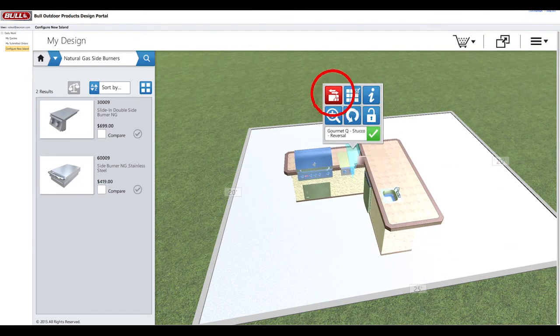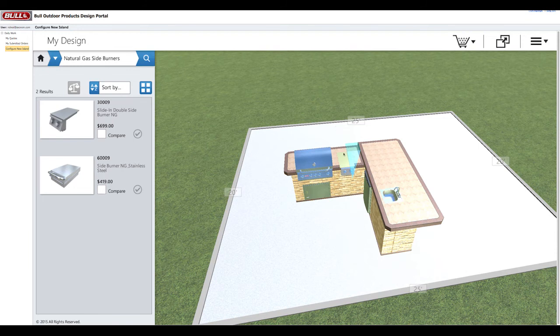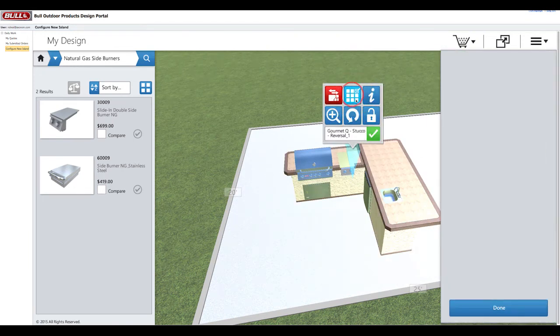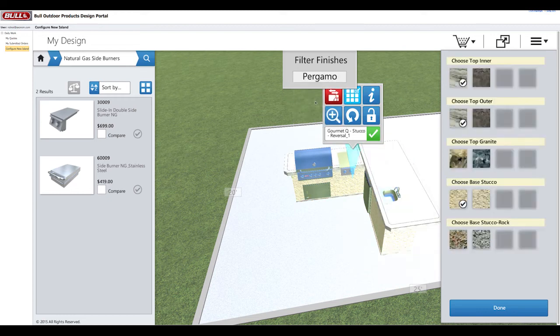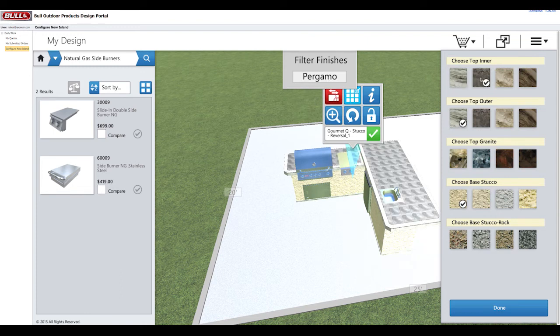The first button, colored red, will switch your island's base material between rock and stucco. The next button opens up the Finishes panel and a Filter Finishes pop-up. The Finishes panel allows for selection of different finishes to apply to different areas of your island. The Filter Finishes pop-up allows you to change between different groups of finishes.